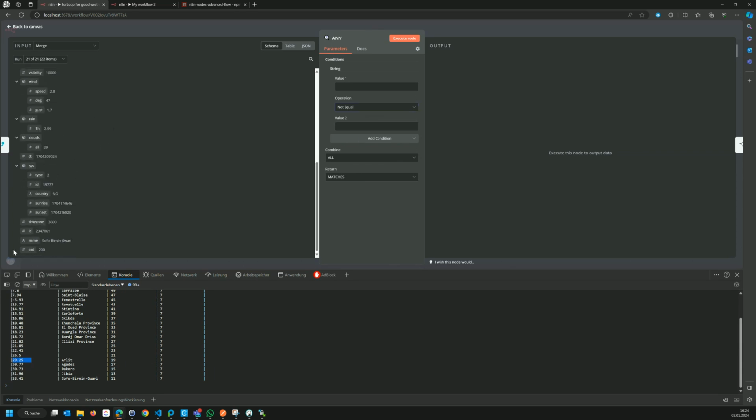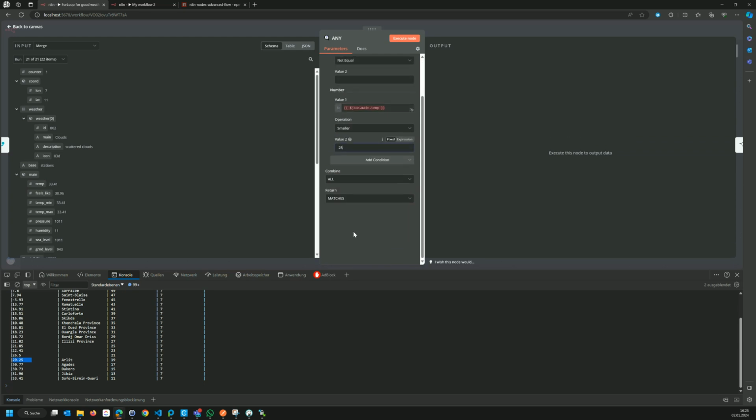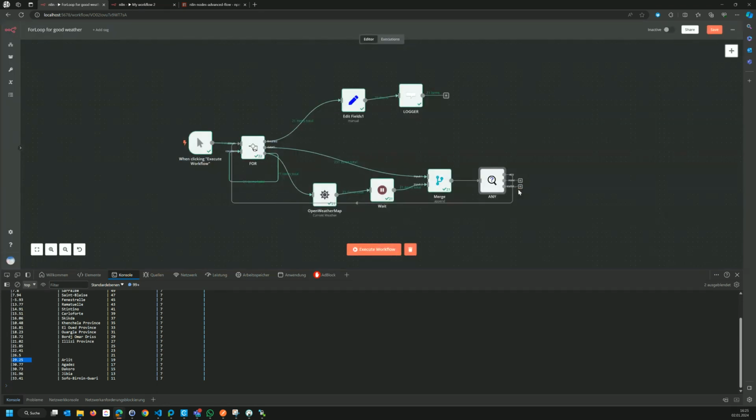So in the merge, what do we have here? We have the name. So our name shall not be empty. And the number, the temperature shall be above 25 degrees. So if we have any matches here, we output them.